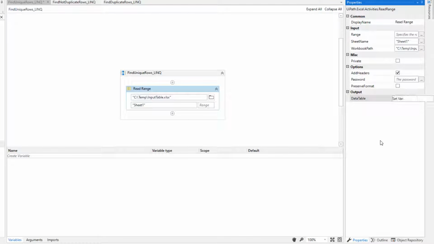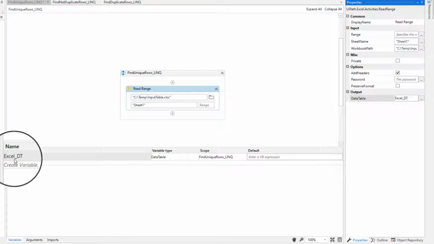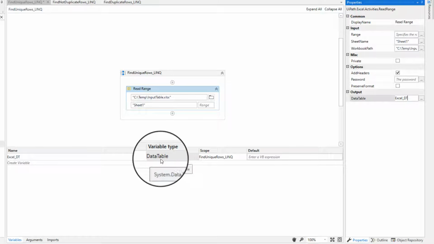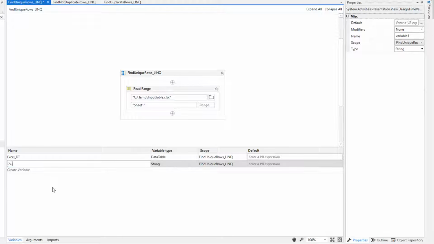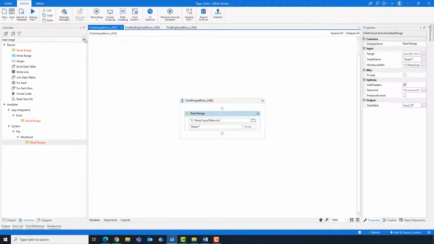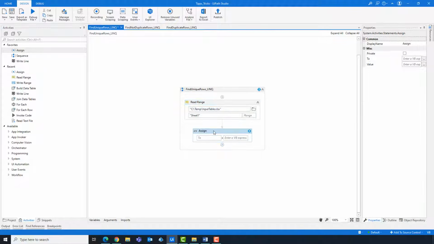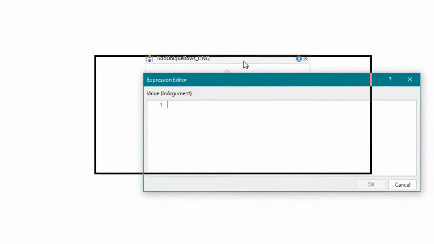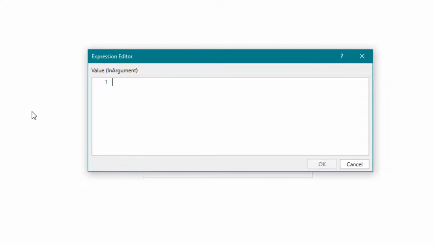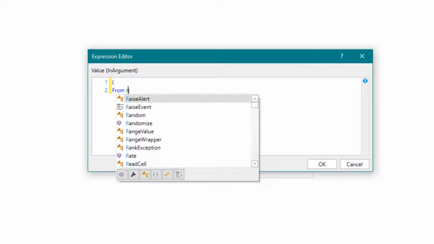Create a variable for the table. Create another variable for the output table. Both variables are from type DataTable. Add an assign activity to write the LINQ query. As I mentioned before, I will write the query here. We want to get the unique rows using the column city ID.